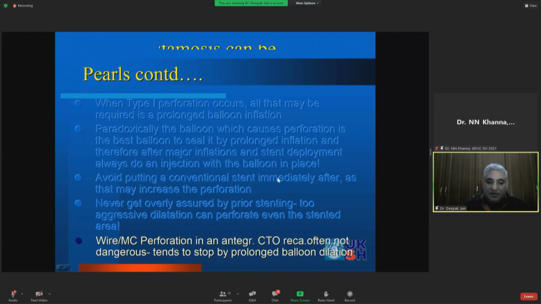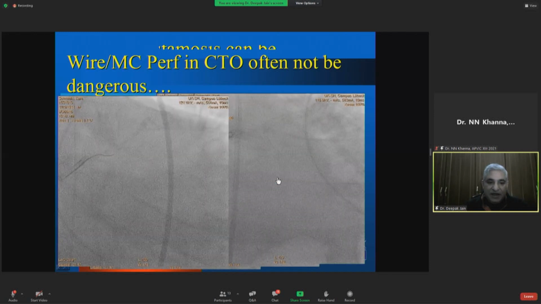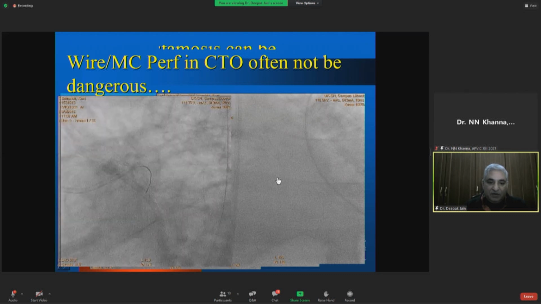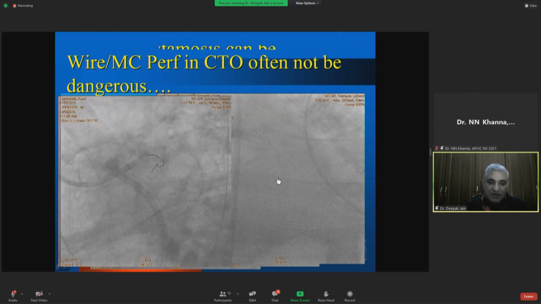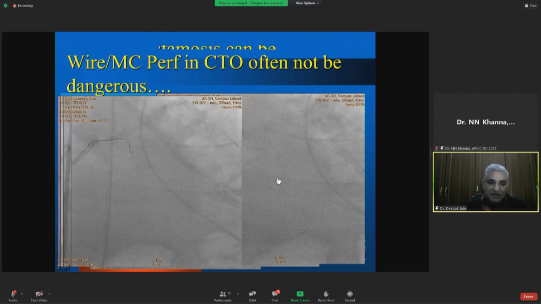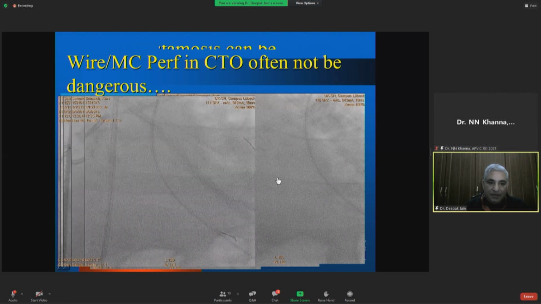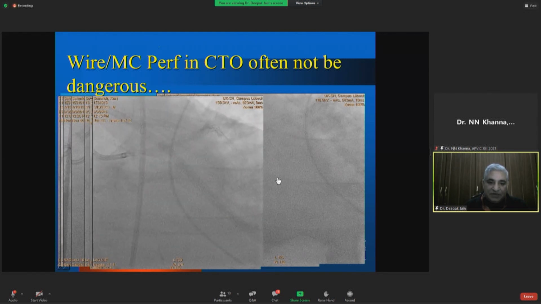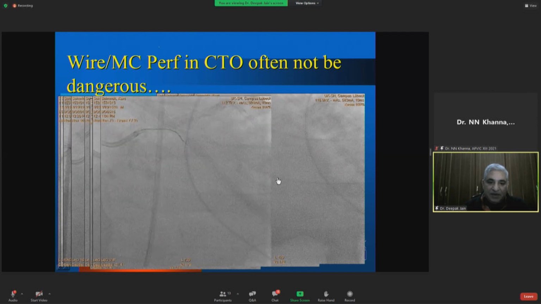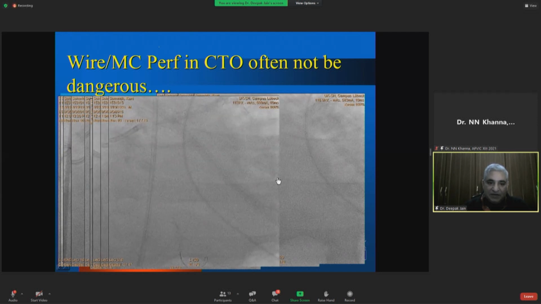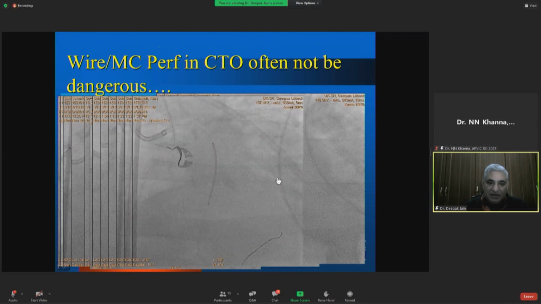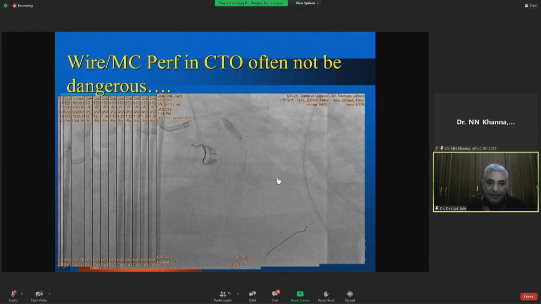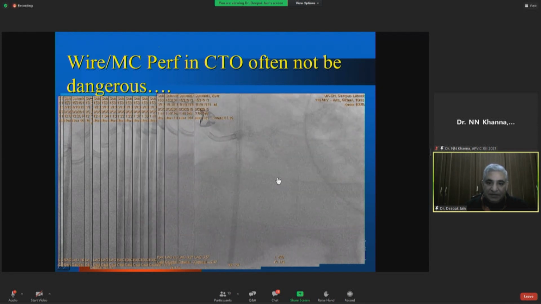Microcatheters and wires in antegrade CTO recanalizations can induce perforations. They are normally not so dangerous. As you can see here, recanalization attempted. The wire seems to have gone into the true lumen, but unfortunately, no, it wasn't. And you see a perforation. So balloon dilatation and perforation sealed after 5 minutes, continuation, and then recanalization of the Lcx and stenting. And this is the end result.